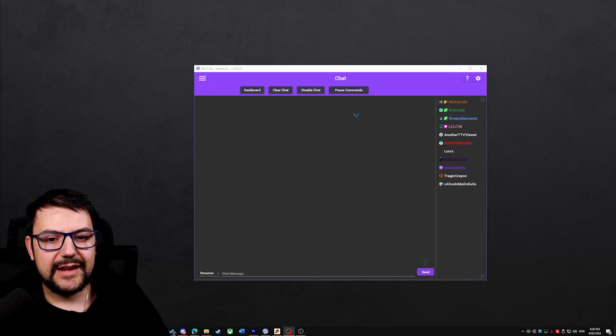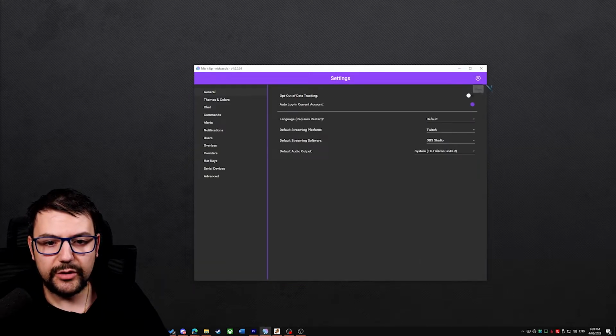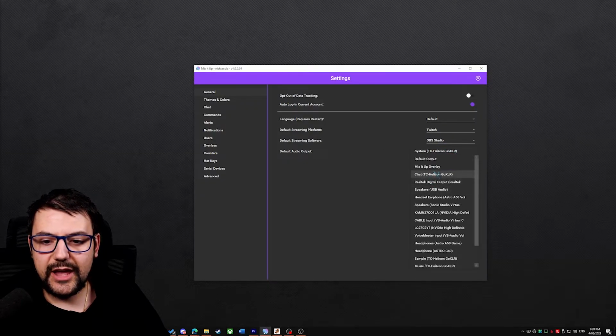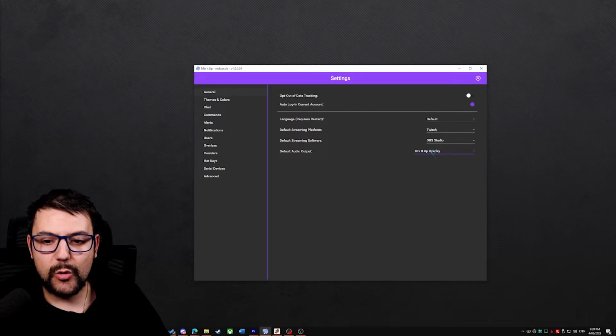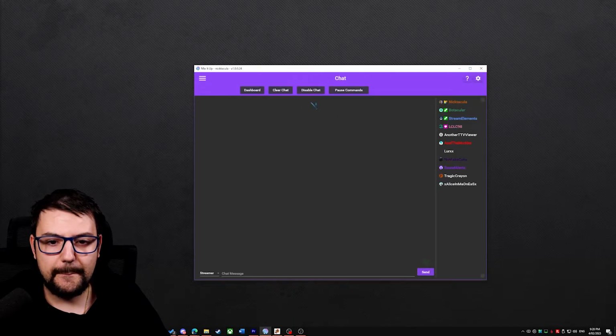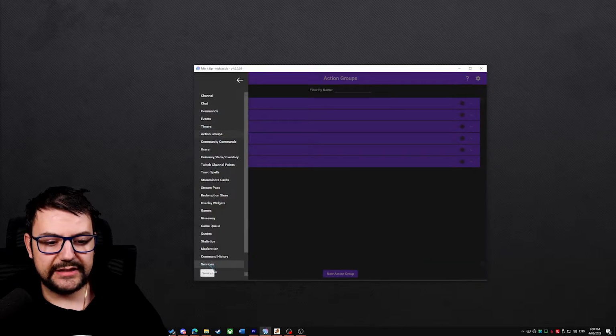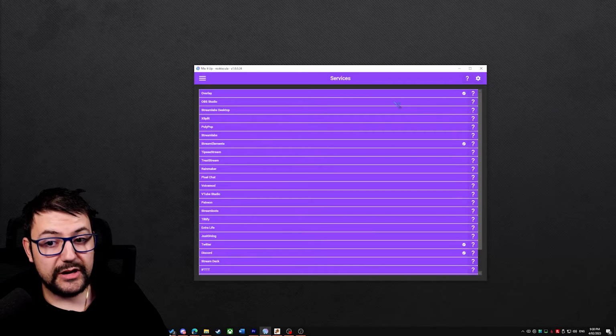Once you've done that, now we can go into MixItUp, and we're just going to go to this little cogwheel on the top right hand corner, and just want to double check some things. One, make sure default streaming platform is Twitch, default streaming software is OBS Studio, and the default audio output, you actually want to make it the MixItUp overlay. And then we're going to come back and come over to this burger menu over here. So we're going to click services here down at the bottom, and you'll be greeted with this page here.